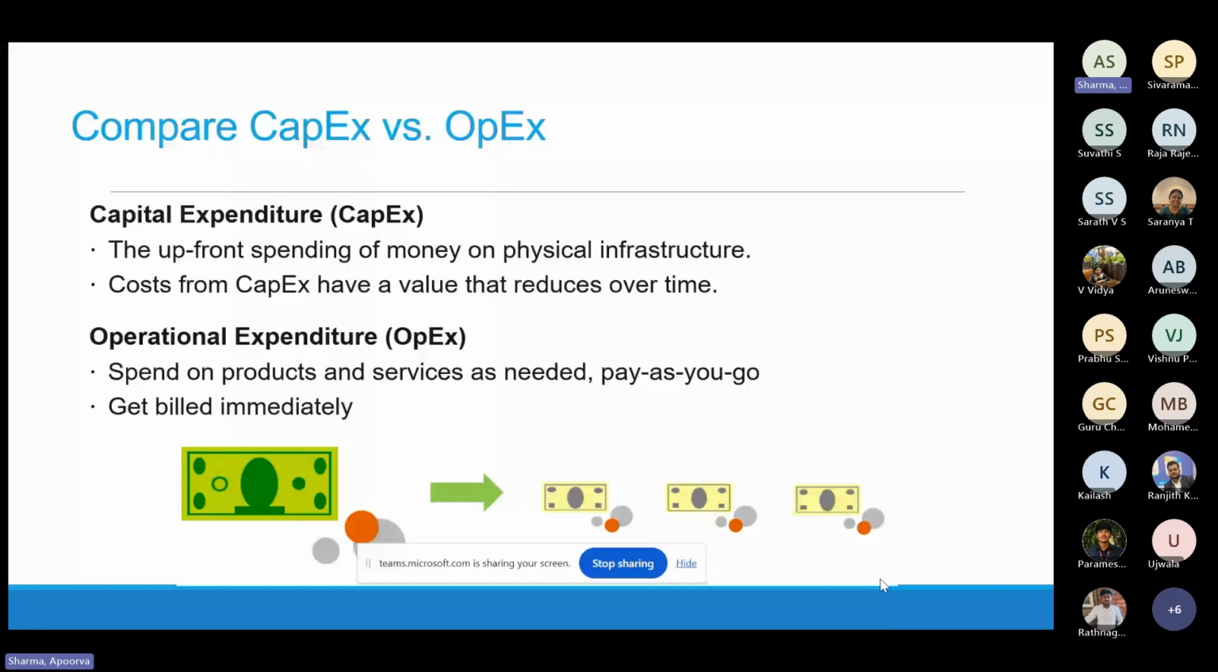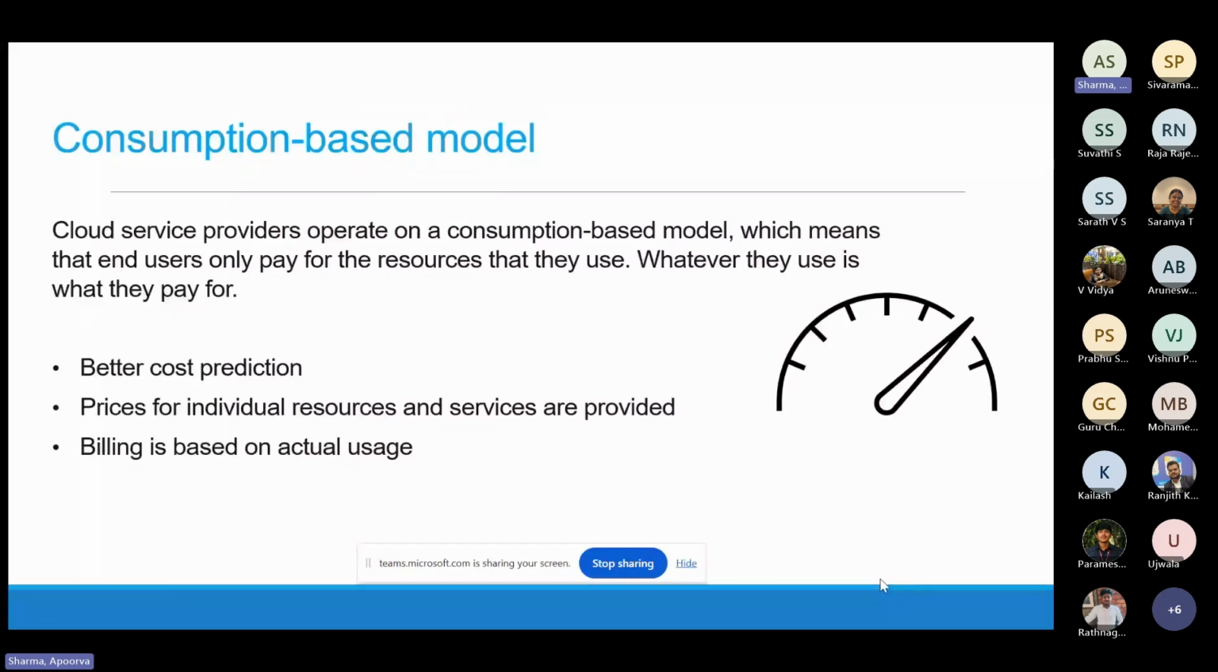Now the consumption-based model is another benefit of the cloud. The cloud provides different types of services. In the consumption-based model, the end user only needs to pay for whatever services they are using, and for the particular time. There is a pricing calculator as per their usage. If you are using a service for 2 months, you only need to pay for the 2 months.